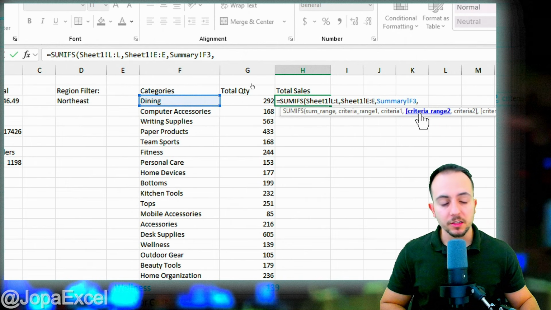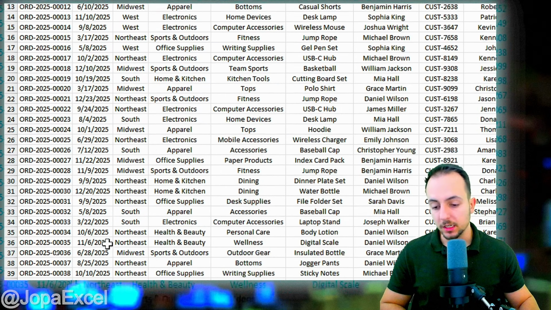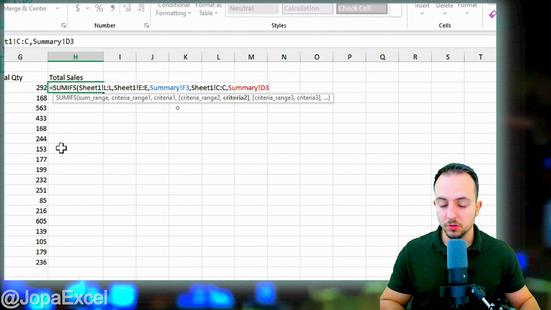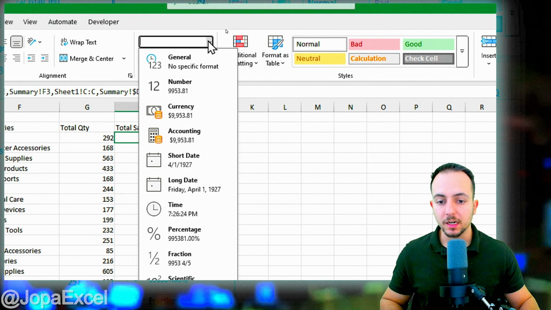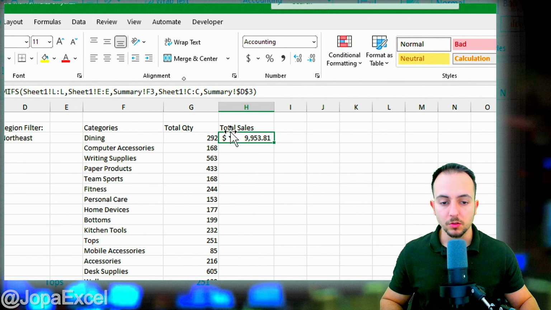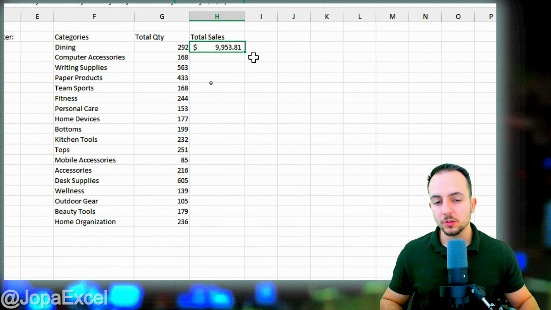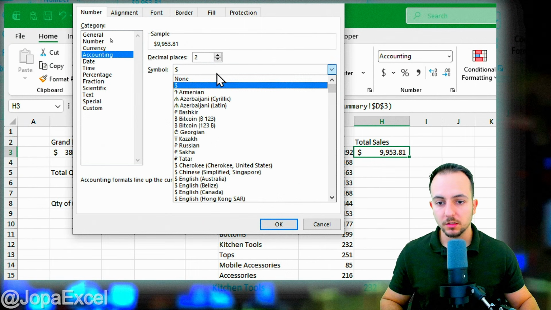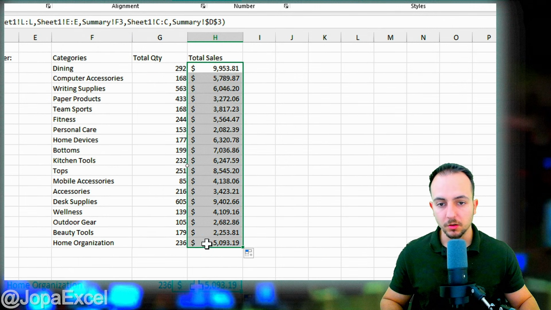As the criteria range number 2, we can go back to the first sheet, select the regions, comma, and again to match with our range, we can select here the cell where it contains the region. And for sure, let's make sure we use the F4 key and then hit enter. Okay, let me change the format to accounting. So we use the $ sign, but of course, if you use a different currency than dollar, you can do so. It's very simple. Just go to more number formats, and just here you can select the symbol that makes sense for you. Let me bring this formula down, click, hold, and drag. Okay, all the way here.